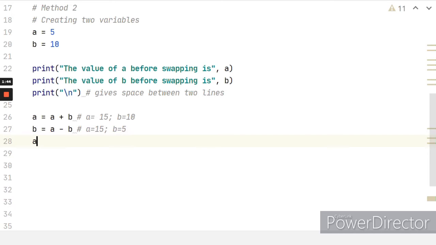Now for the variable a, just do the same thing, a equals a minus b, because now a equals 15 minus 5, because see, b is 5. And if you don't know Python, we just go from the very first line to the very last line, from left to right. So when it does this, Python stores the value of b as 5. So that's why here the equation is a equal 15 minus 5. So now finally the value of a is 10 and the value of b is 5.